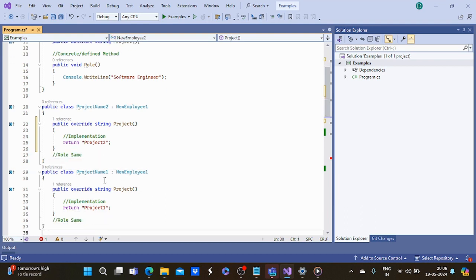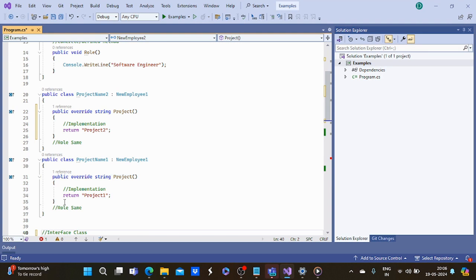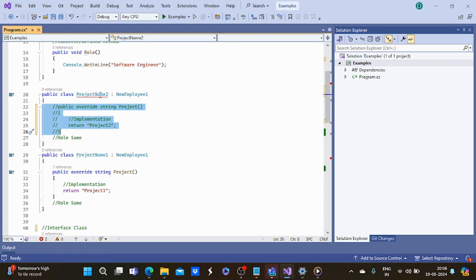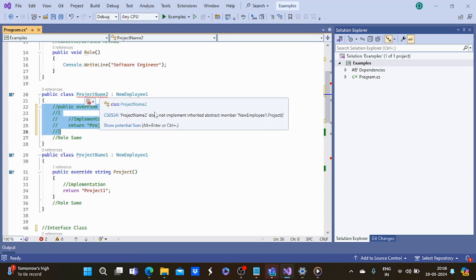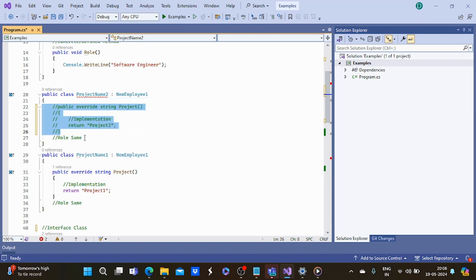Same thing for the ProjectName1 class: I have written the definition for the Project method. If I don't write the definition in this class, it will throw an error, because whenever you declare a method as abstract in the abstract class and extend that class with a derived class, you need to write the definition of that declared method. Otherwise the code will throw an error saying you need to inherit the abstract member. So it is necessary to write the definition for the declared abstract method.